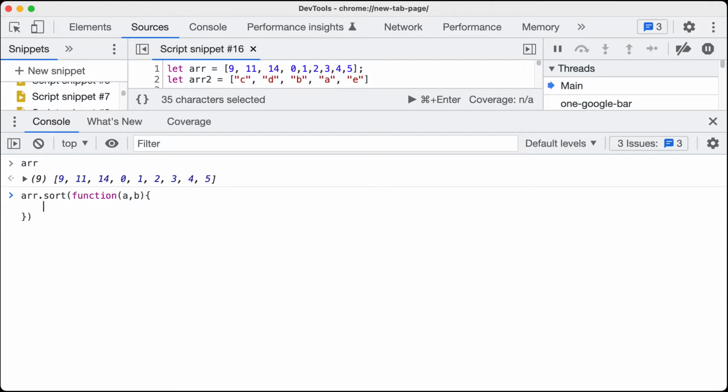Now what I return from here, I have access to two numbers. Just think of it as any two numbers, for example 9 or 11, two items of the array. This can be objects, this can be anything. And we can write whatever logic we need. So this sort function will be called a couple of times with different numbers, and depending on what logic we write here, the numbers will be rearranged or reordered accordingly.